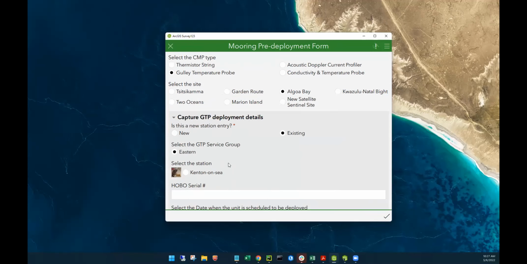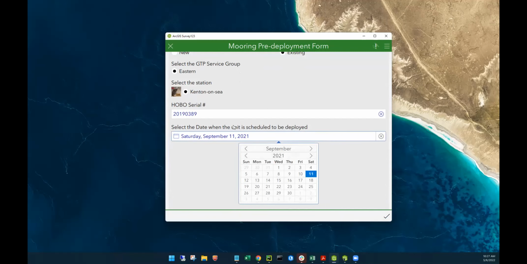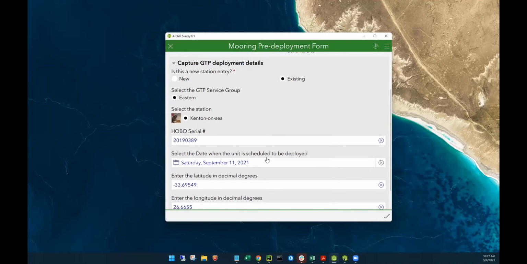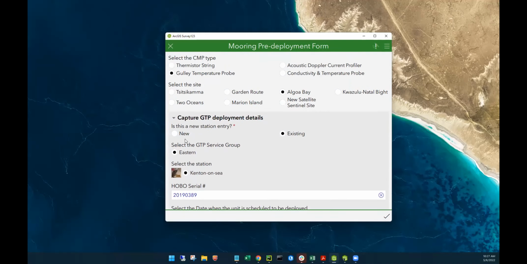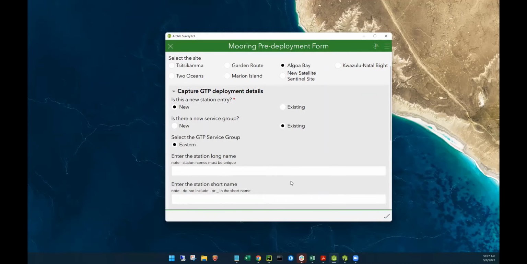And then what happens is when you select the type of the instrument, then all of the previous information associated with that instrument gets pulled from our database and displayed in the app. And then the technicians would be able to just select and change the information that needs to be changed, and not have to update everything from scratch. But then if there's a new station entry, then it goes through a different workflow. So I'll just go do that.